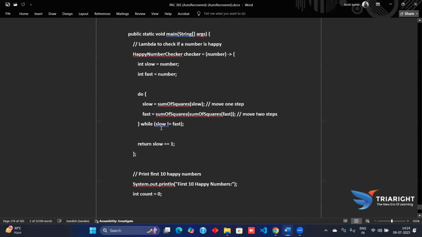And until the initial slow number is equal to the fast number, this will keep squaring and adding. It will be performed until they are equal, and when the final slow is equal to 1, with both numbers coming as 1, then it will finally give the value.